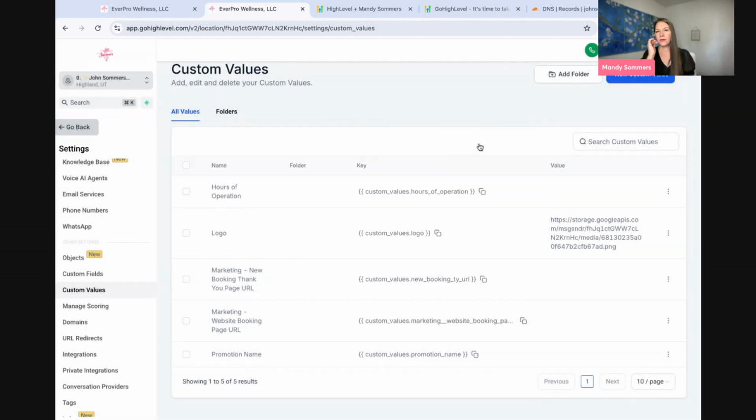The reason why we create this as a custom value is if you ever change your logo, you don't want to have to go through 100 pages on your website and change it. If you use a custom value, you only have to change it in this one place and it will change across the board wherever this custom value is in your funnels, your emails, your templates, any of those things.